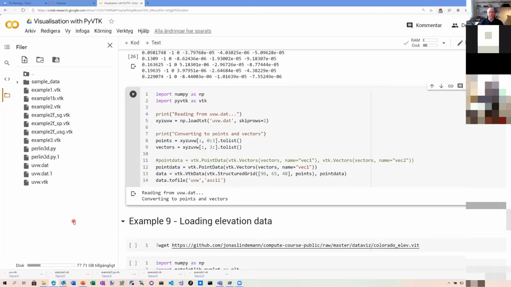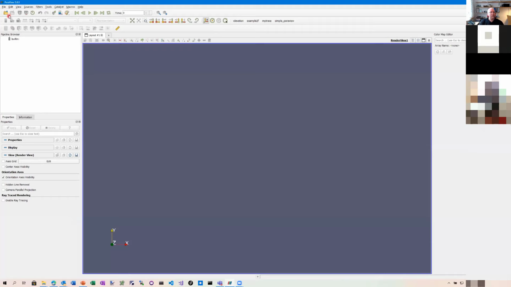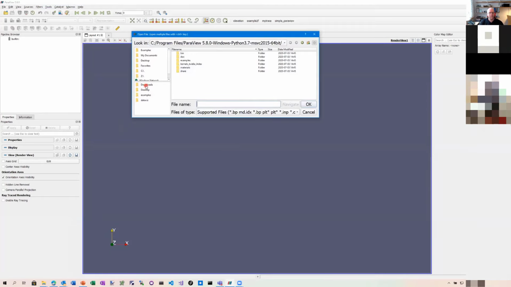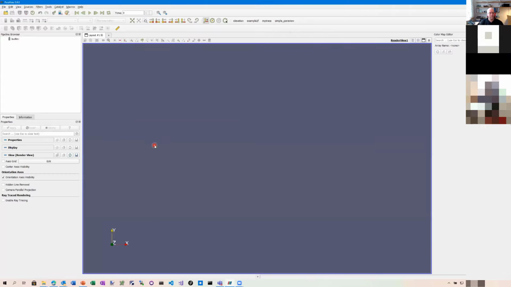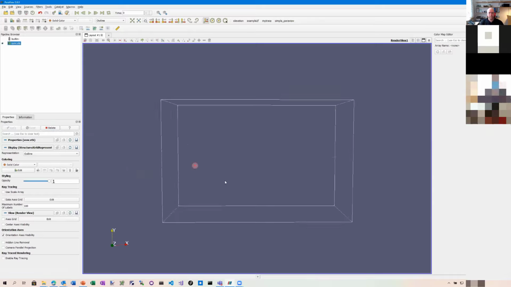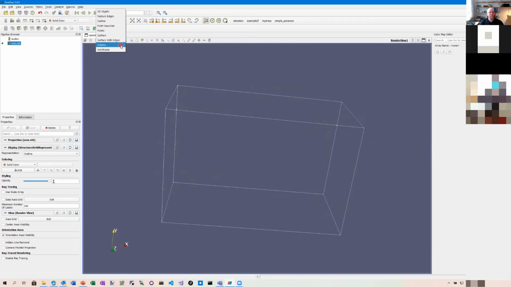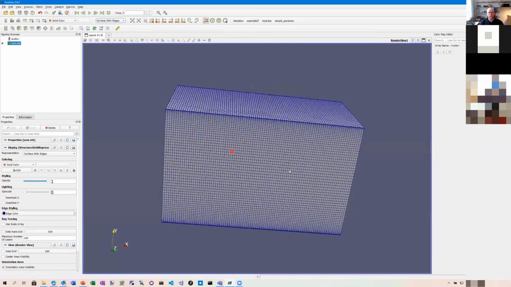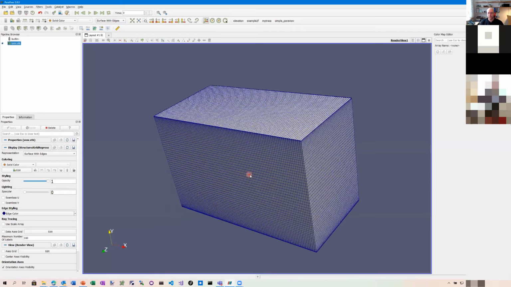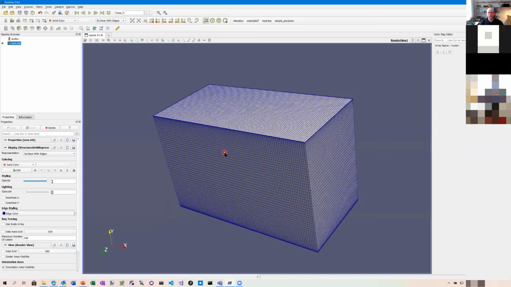Okay, so I've downloaded it. Go back here, open. So let's see what data structure we've got in now. If I do surface with edges, you can see here all the nodes in the grid.